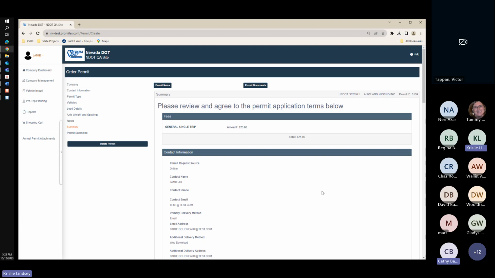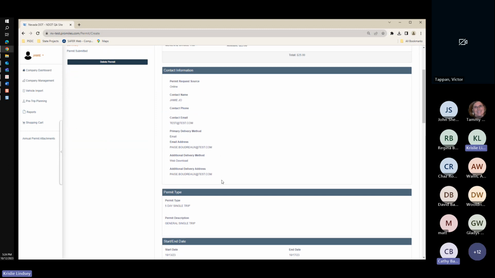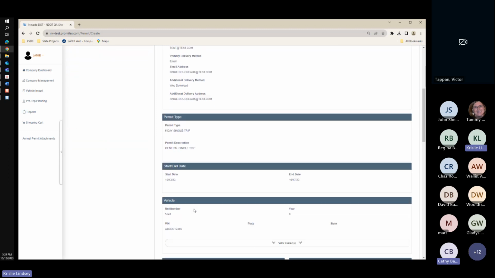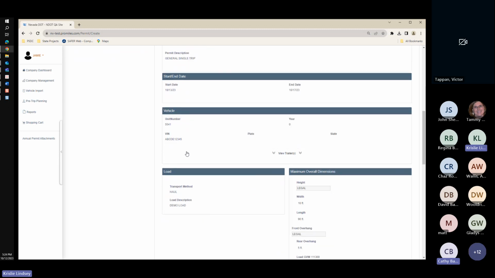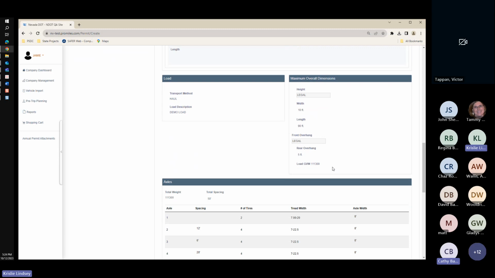All right. So now you're on the summary screen, and it basically gives you a summary of everything from your permit. It'll give you your permit fee, the name of the permit type that you selected, and a summary of your contact information, your permit type, your start and end dates, the vehicle information that you entered, including your trailer if you entered one, your load information, and all your dimensions. One thing to point out in the system: if you have a dimension that is considered a legal dimension, even though you entered it, like say you entered 14-foot height, that's a legal dimension. So on your summary screen it's going to display legal, and on your permit PDF it's also going to display as legal.